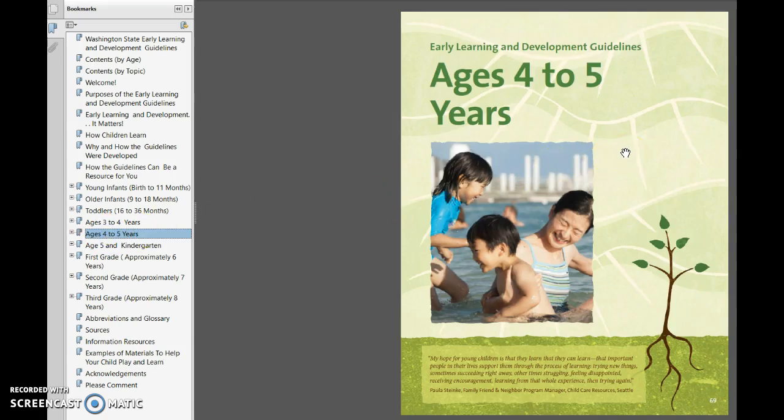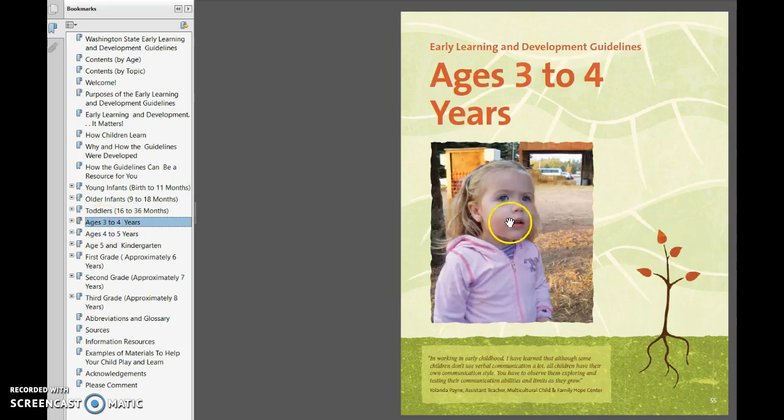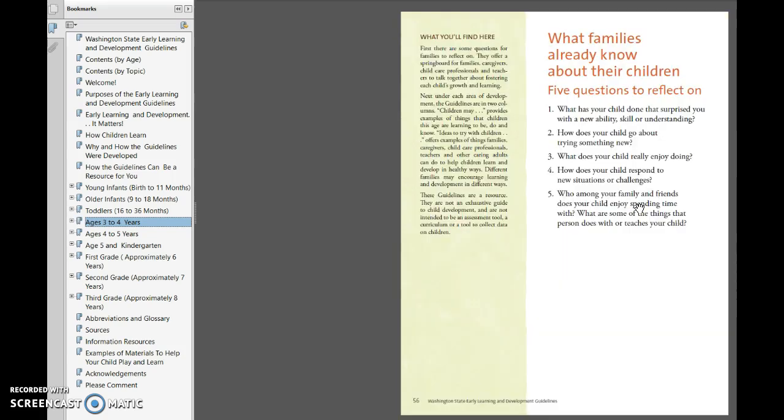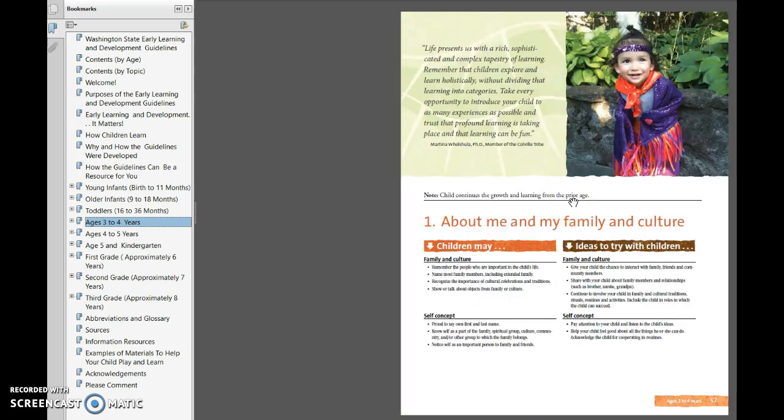So here I am in, oh wait, did I say I wanted 3 to 4 years? Let's say I'm doing 3 to 4 years. Okay, so let's say I'm at 3 to 4 years, and here I am at that chapter, and I'm going to scroll through, and they kind of talk about some things that families know about children, and here's what I want. So there are all these different categories.